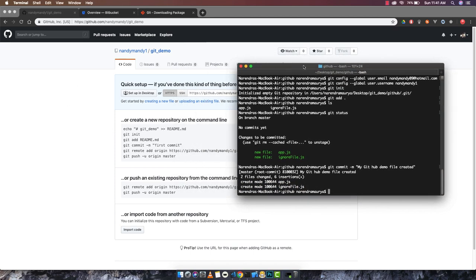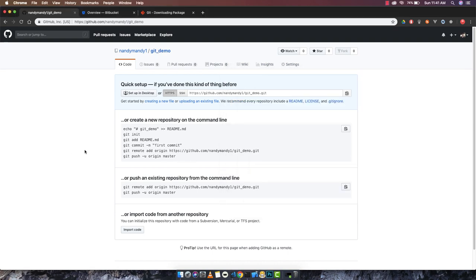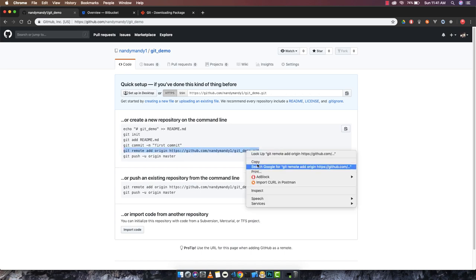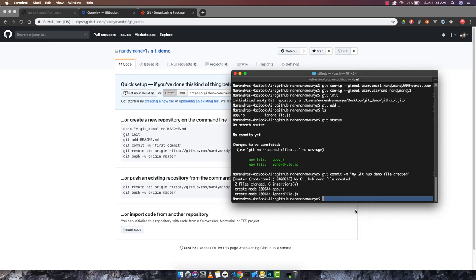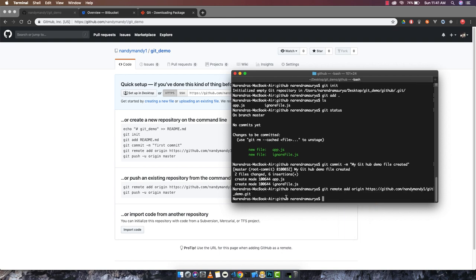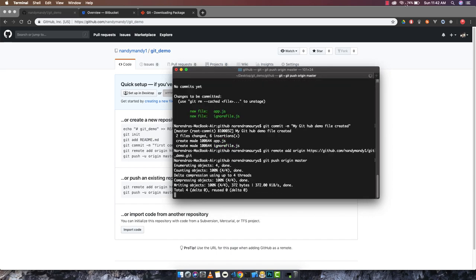But currently we haven't linked this repository to this one. So for that, we have to just copy this command. Git remote add origin and the URL, server name. And if I head over and paste it over here and press enter, any error will pop up, otherwise it won't. And now we have to push these files to the GitHub demo repository which I just created. So for that, git push origin master, and make sure your internet is connected.